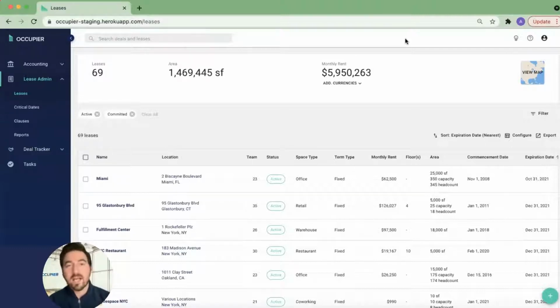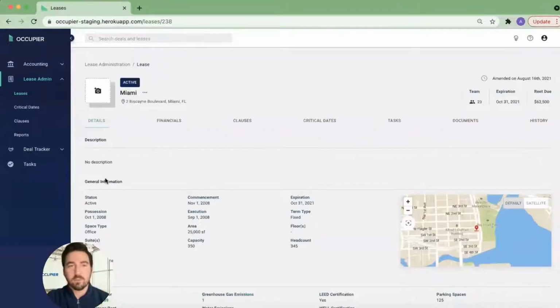I'm going to show you what it looks like and how you can start to implement it in your lease administration process today. So if you take a look at the screen, we are on the main leases page. And let's go ahead and click on a deal, and I'll just show you where the custom data information is going to show up. So I'm going to click on Miami. This is our Miami deal. We're inside of our lease view.